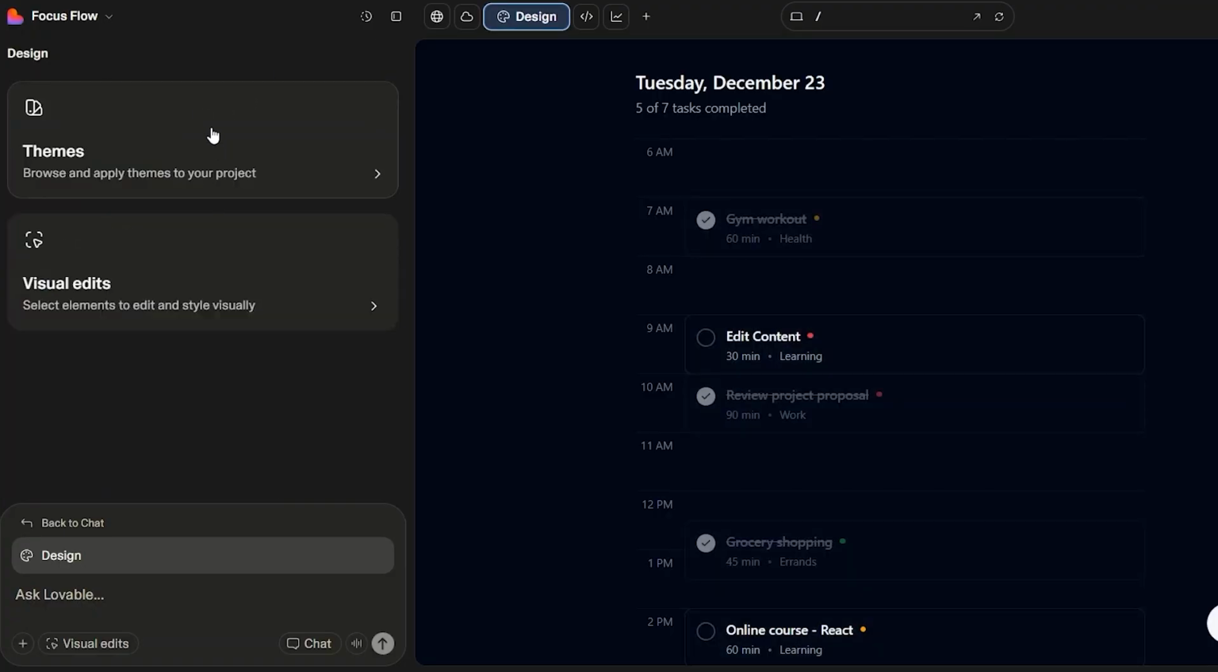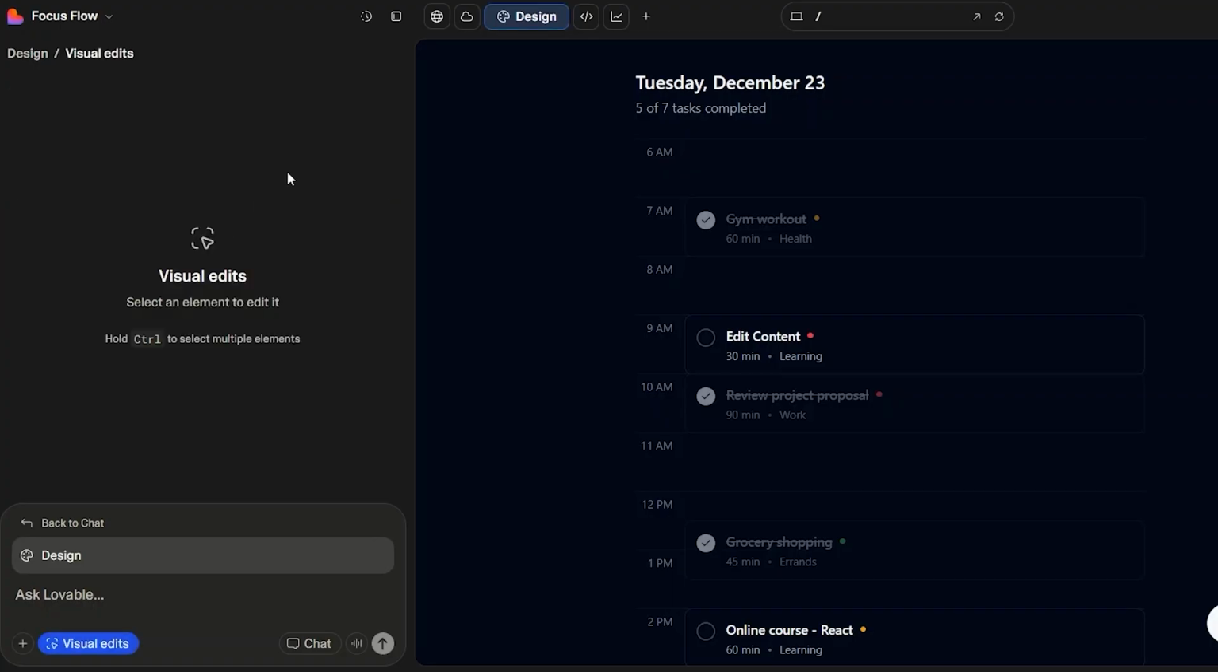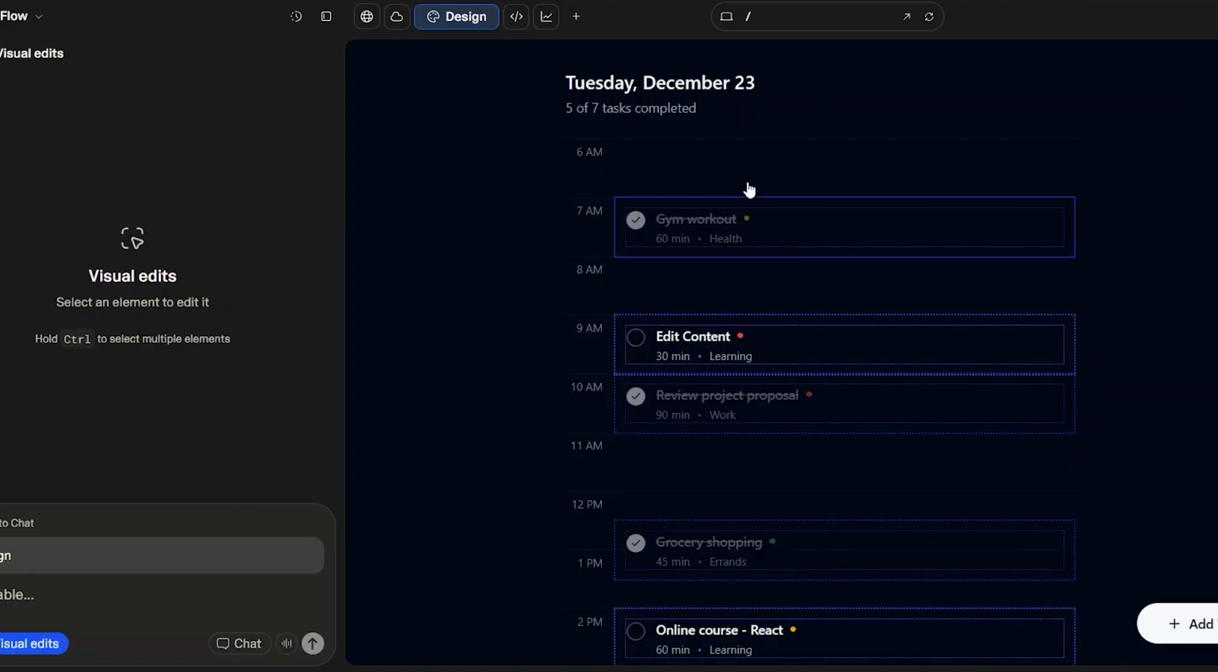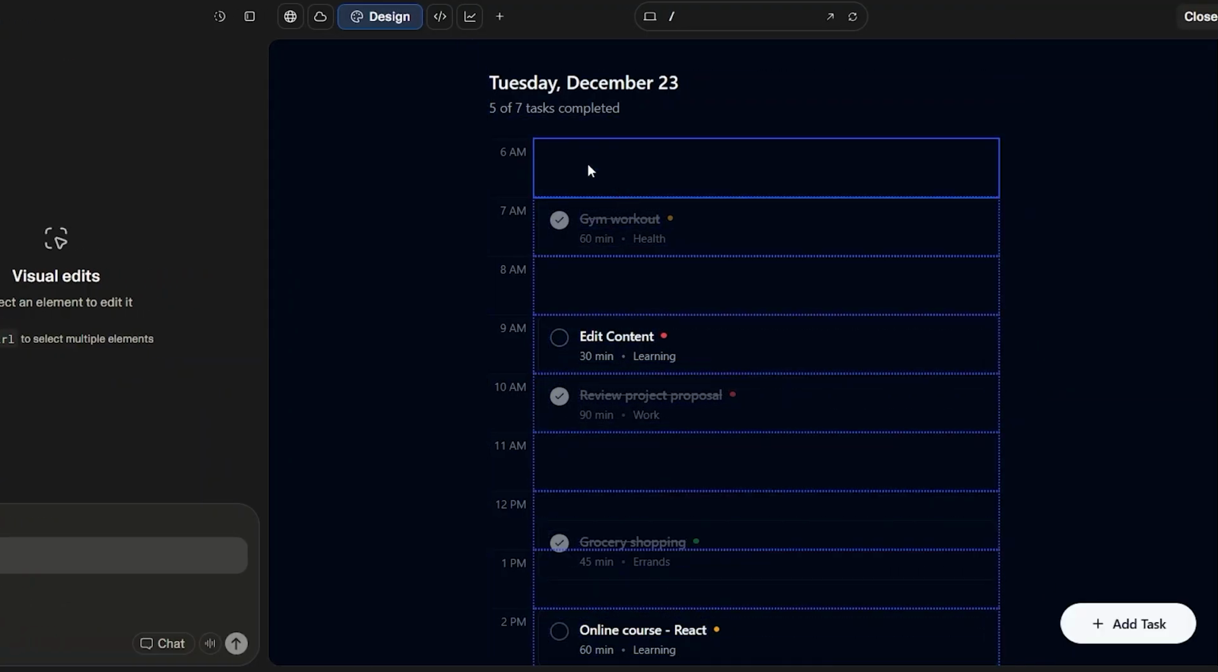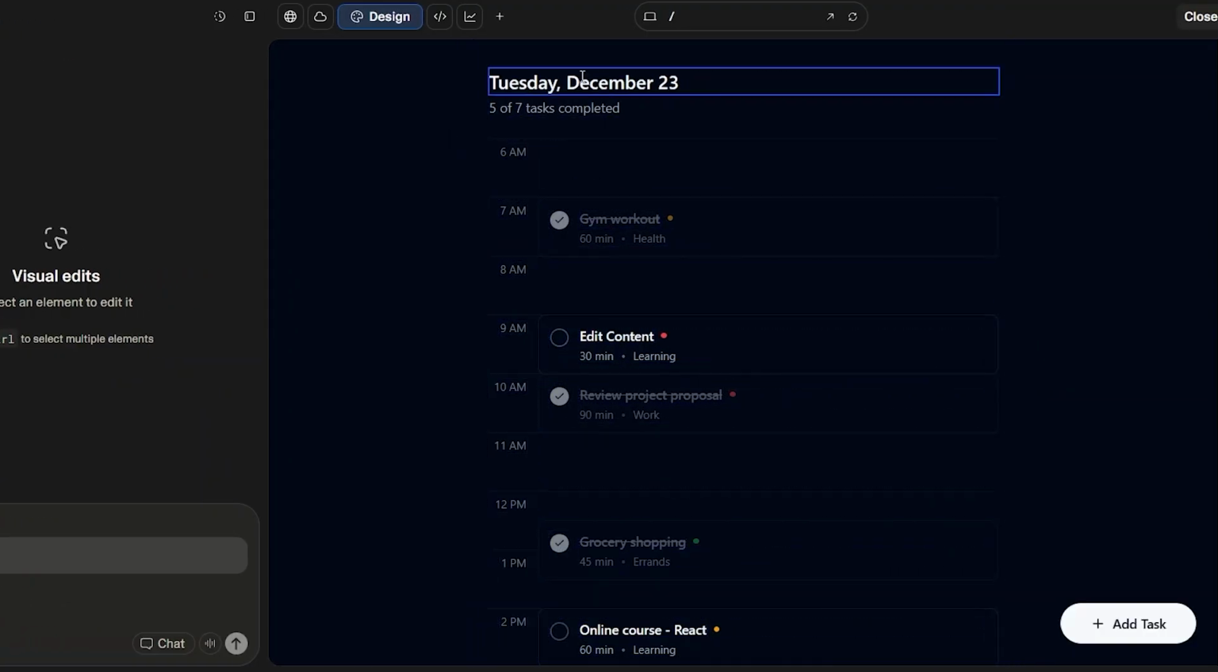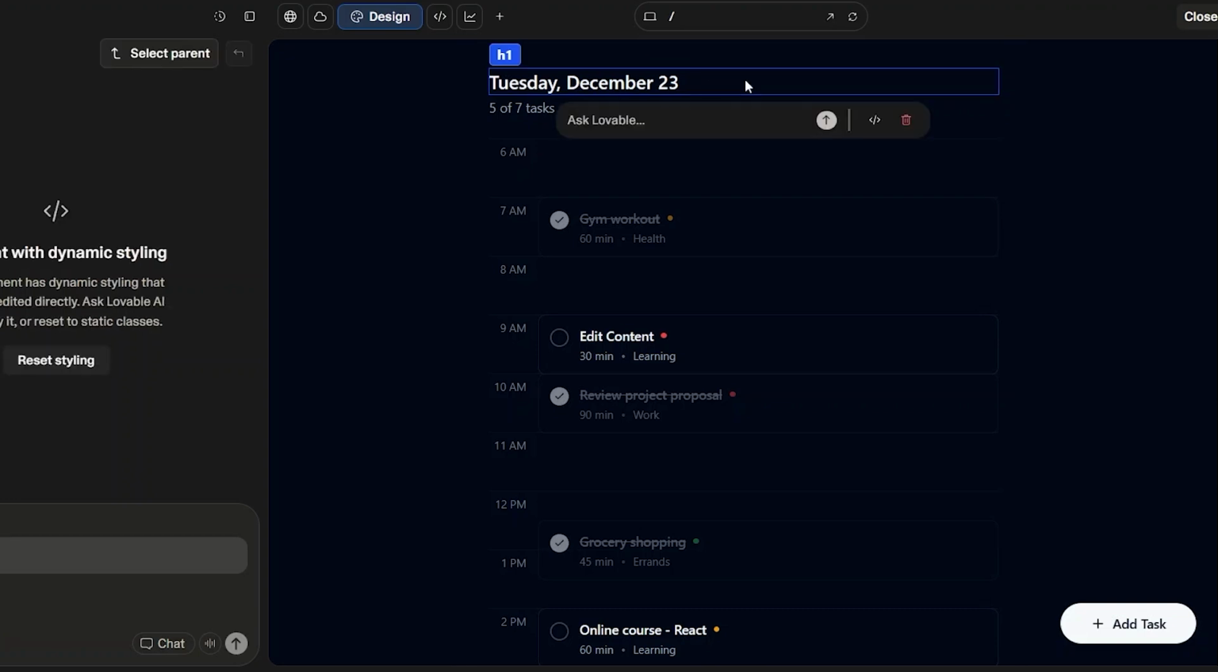Now, if you go down from the themes and you click on visual edits, you can select the different elements that you want to edit or you want to change. So you're going to go to the element. Now, because there are so many over here, you're going to very carefully go over here. Now, this is one box. You click on that, you can edit it.